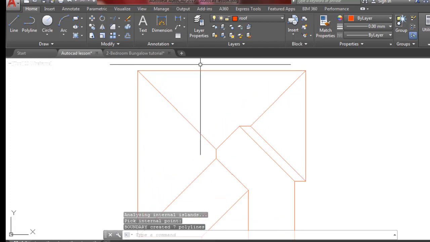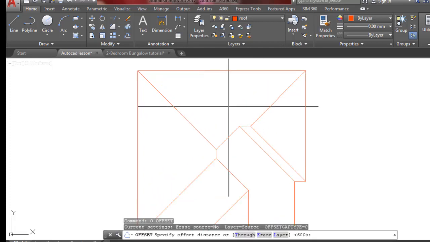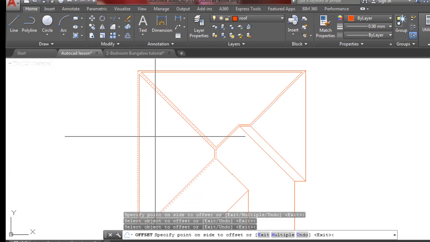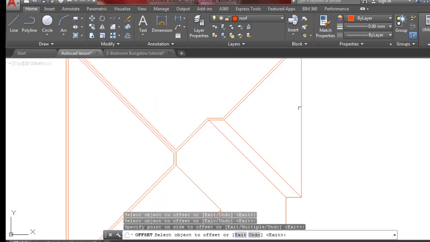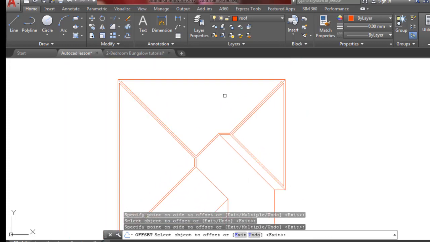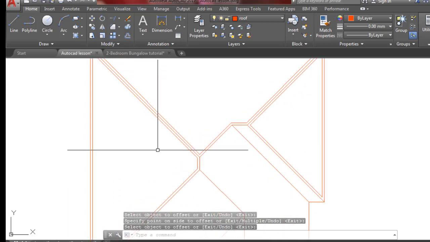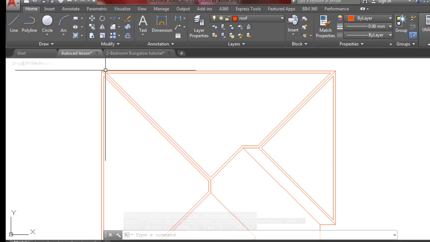Now you begin to offset. You can offset maybe 100 mm. You offset everything until you are through with all of them. For this lesson, I will just do only 3. You offset the remaining in your homework, your assignment that you are going to do.